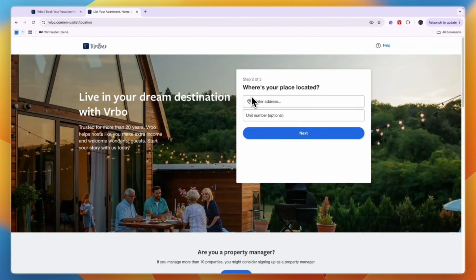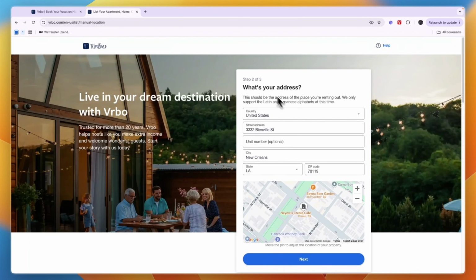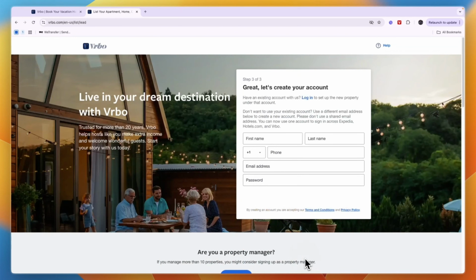And then where is your place located? So enter the address and optionally the unit number. So after you enter where it's located, then just gonna click next. And then here it will say what is your address, so make sure all of this is correct. And if it is, again click next. And then great, let's create your account.